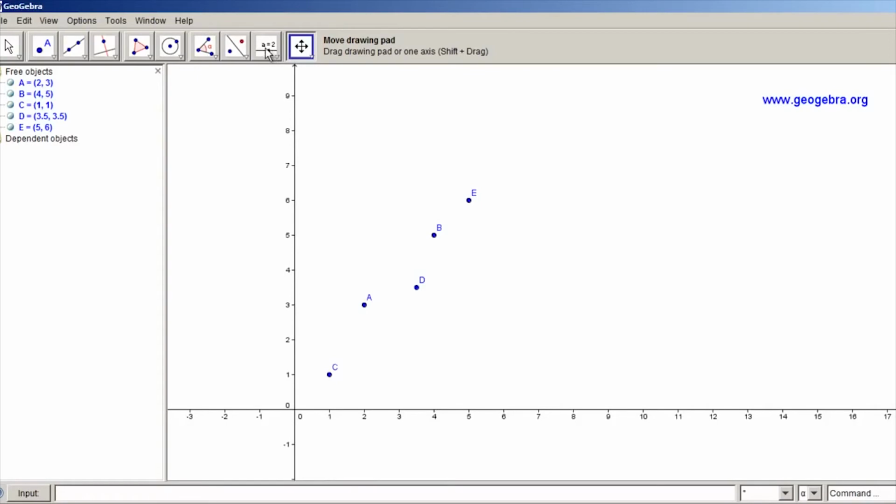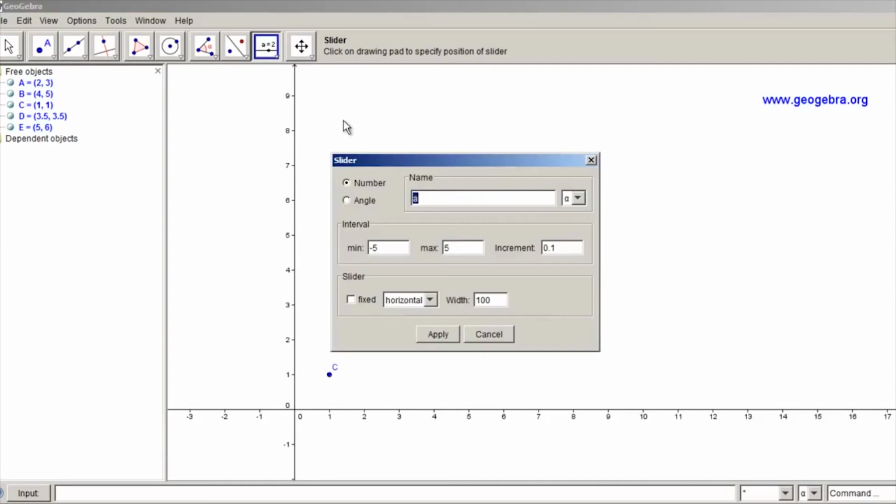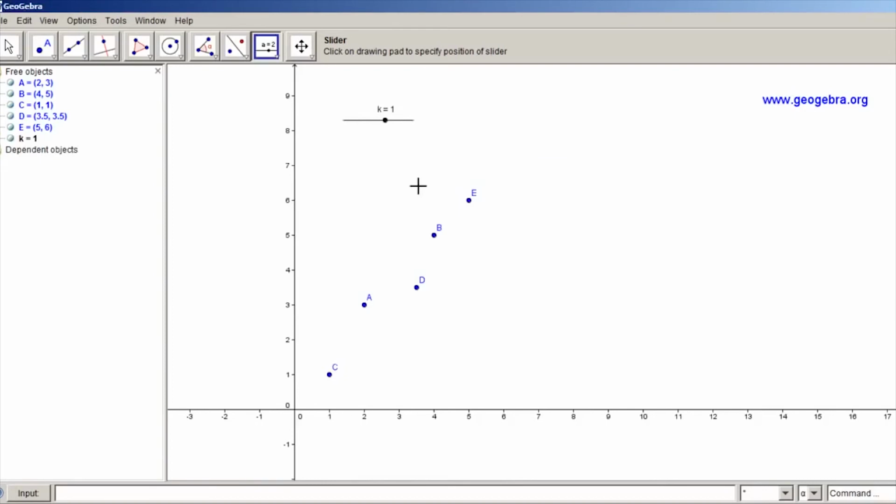So I'm going to click on the slider button, second button from the right. I'll click on a location on the screen where to put it, and I'm going to let this slider be represented by the letter k. A couple of other places that you'll notice here is you can set the minimum for the value of k, the maximum for the value of k, and whether you want to increment by 0.1 or some other value if you need it more finely tuned. Okay, we'll just leave it at 0.1 for now. And so I have this slider. It's not connected to anything yet, I've just created the slider.